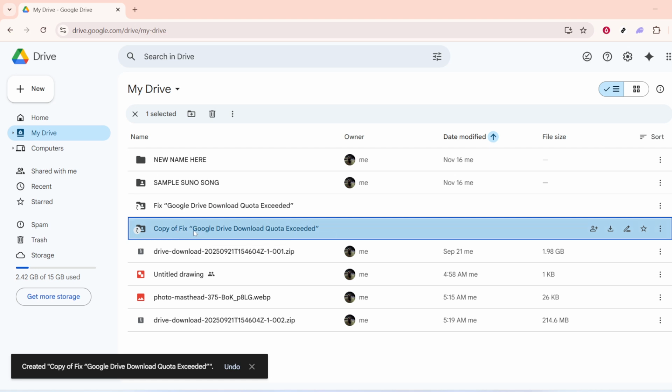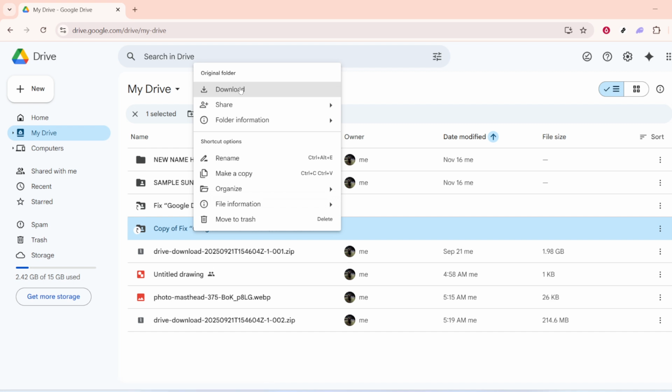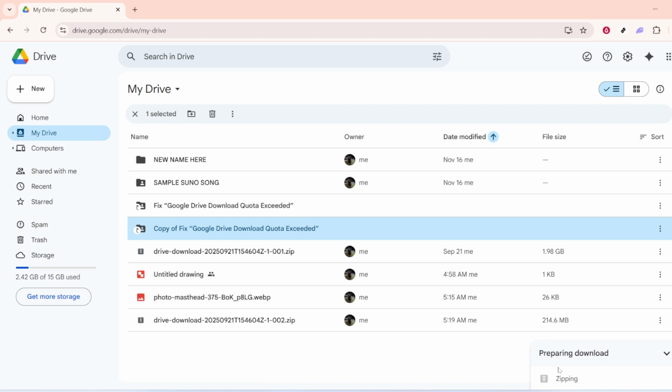Locate the copied file, right-click on it once again, and this time select Download from the list of options. Google Drive will process this request by downloading the file onto your device, free of any quota errors and limitations. And there you have it. Your file is now downloading without any issues directly to your device. This simple method is incredibly effective for avoiding download restrictions due to quota errors on shared Google Drive files.